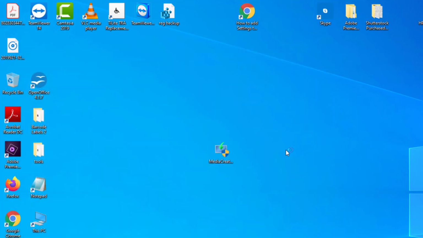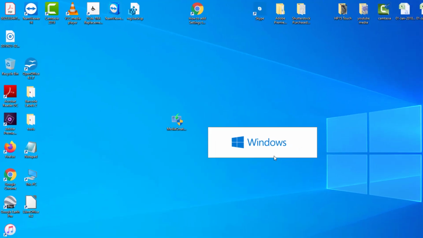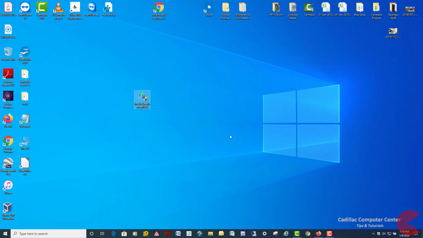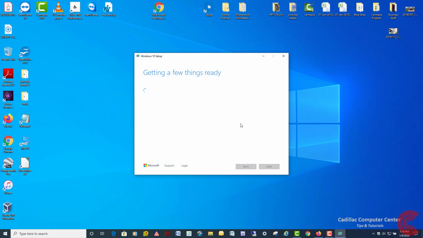So let's double click the tool. Hit yes there. And this process does take a little bit. It's going to download everything that it needs. Then it's going to create the flash drive. Or if you're just doing this one time to upgrade your existing computer, like I said, from Windows 7 or 8, you can just run the update right using this tool. You don't have to create the flash drive, but it's handy to have that bootable drive. Just in case. I use it all the time.